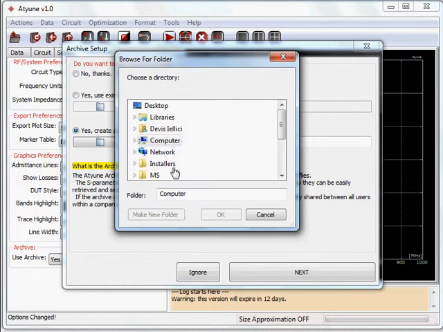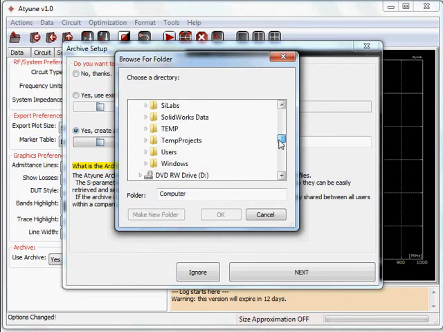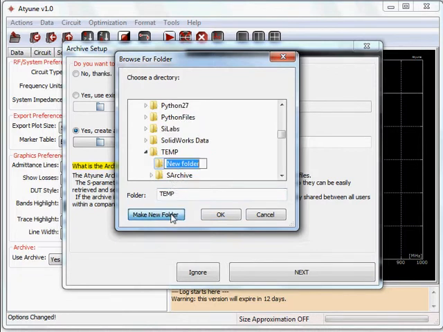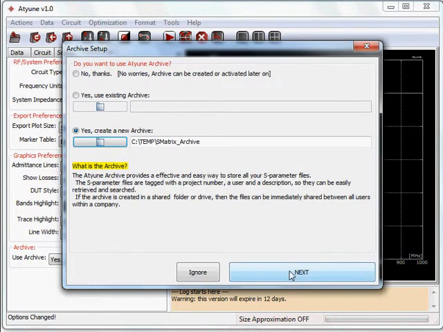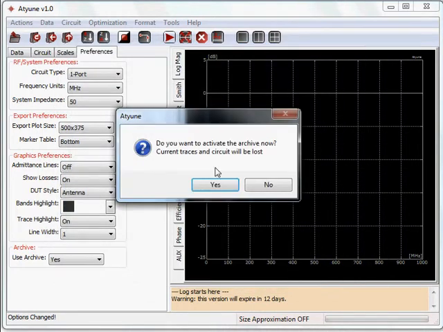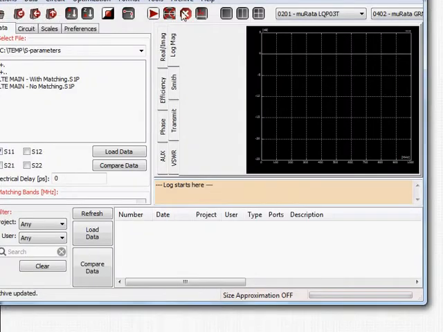So I click here, then I browse to the location where I want to create the archive, for instance, down here. Okay, then I create a new folder, which I call whatever I want, like S Matrix Archive. Select, and then press Next. Restart the program.